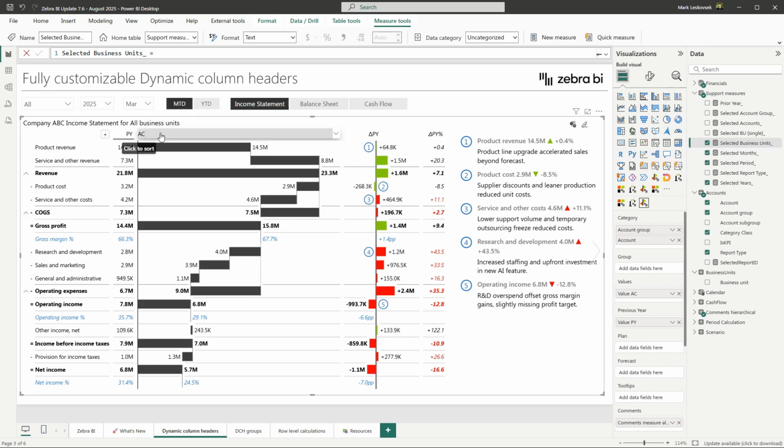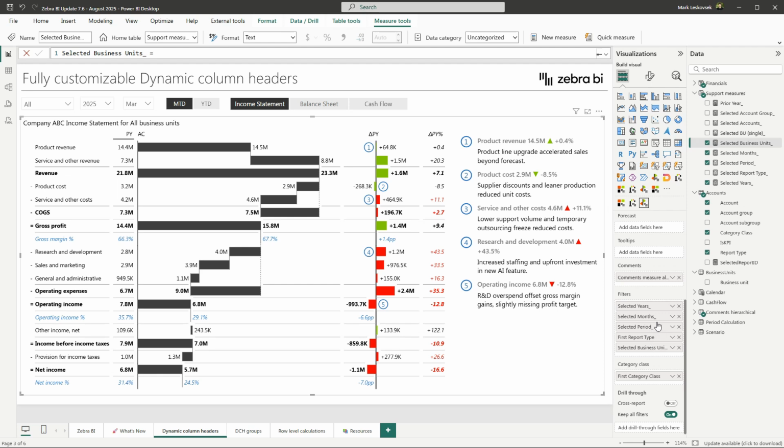Now, this functionality has finally been extended to the column headers. This means I can give more precise information with more clarity to the end users. So, for instance, here we would drop in the selected years. But for prior year, I can simply use the selected value for the year minus 1. So this will always dynamically return the prior year value. I simply drop this into the placeholder here, and now I can reference it.